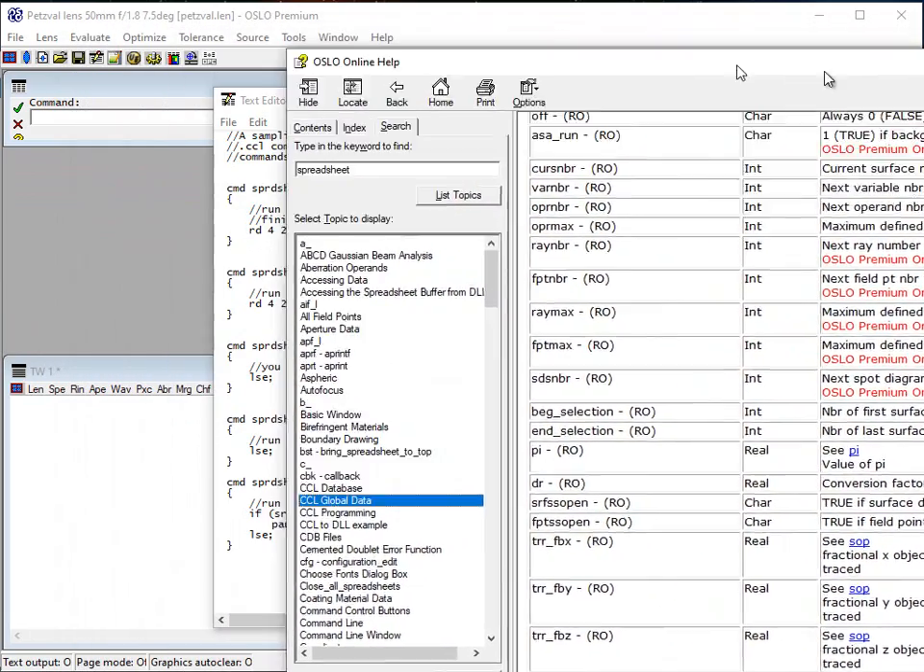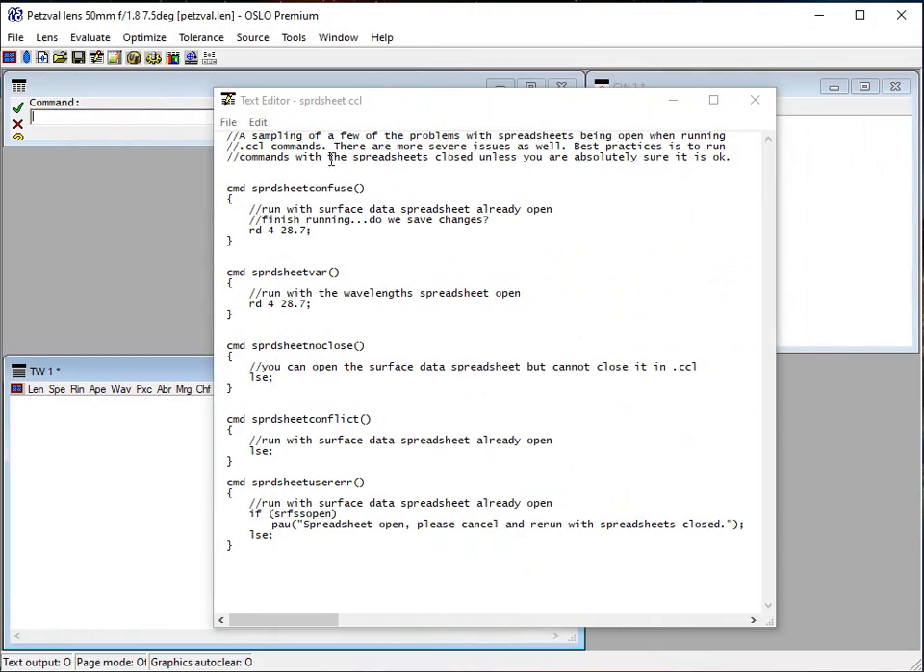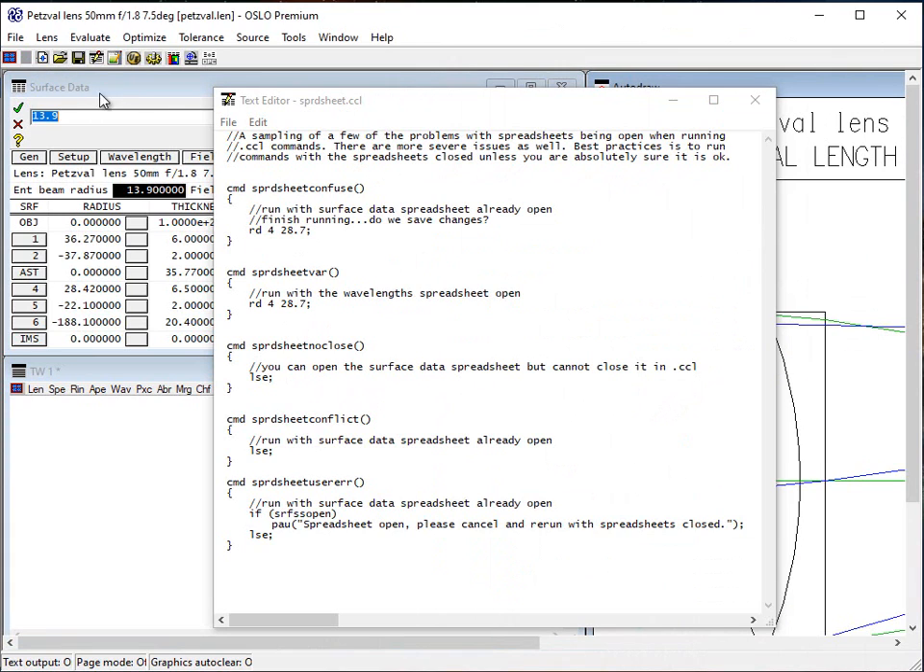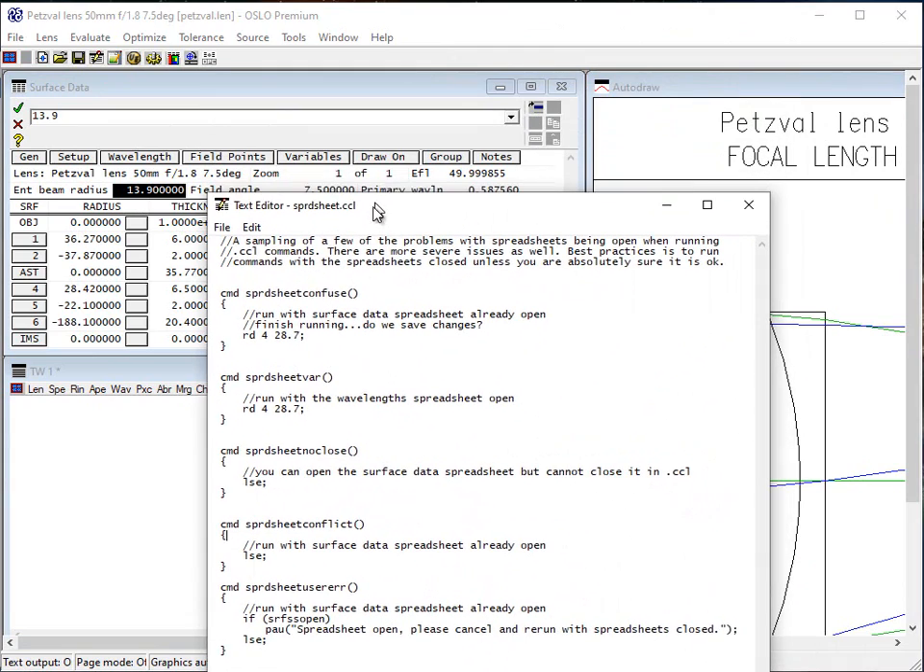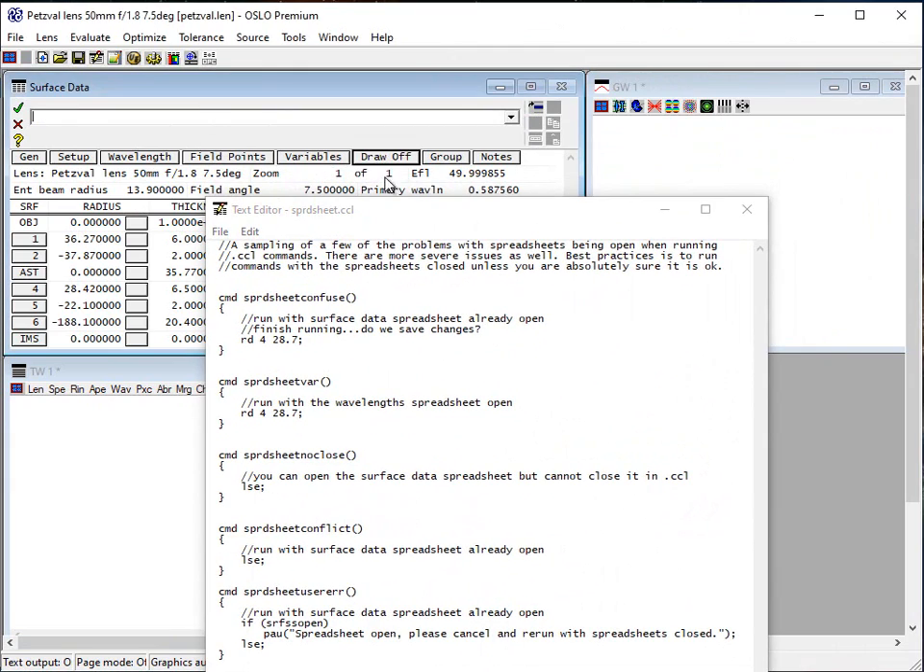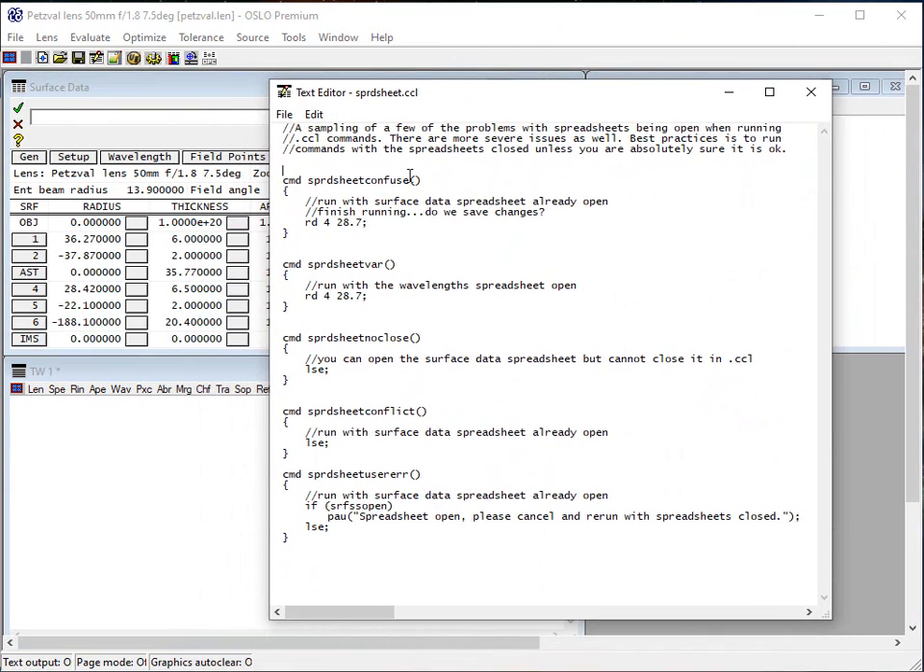So first of all, I've got just a lens open here. We're going to show just a few different kinds of problems we can run into. This is by no means a complete list. So the first thing we're going to do is I'm just going to have the main lens spreadsheet editor open here. And we're just going to go ahead and run this spreadsheet, and I've called it Spreadsheet Confused command. And that's because we are going to be confused after I run it.